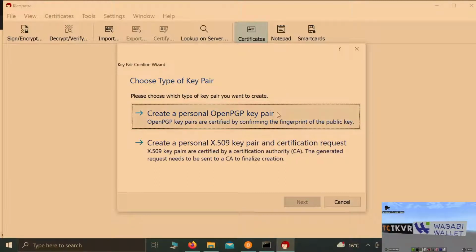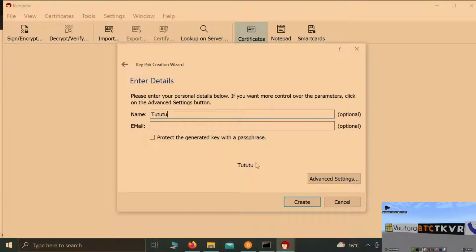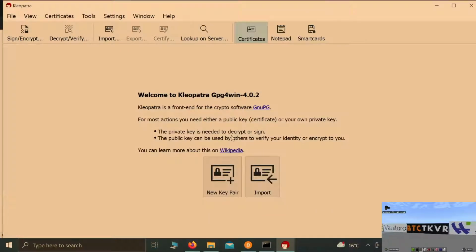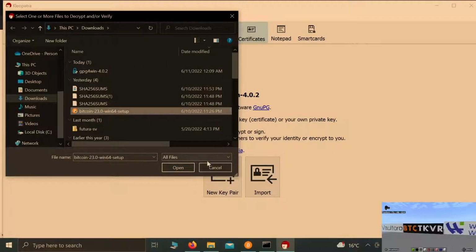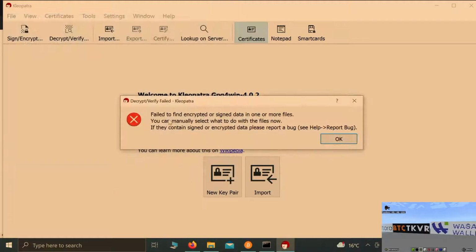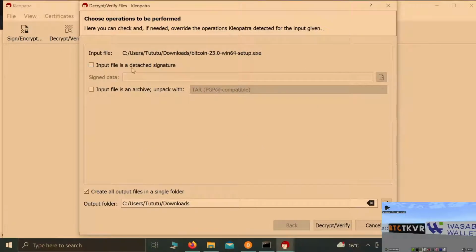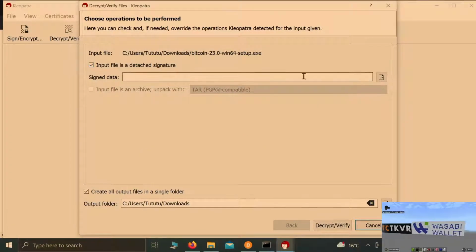So I need to create an OpenPGP. I need an email. Okay, this is way too complicated. Decrypt verify button, maybe? I still need to open a file. Failed to find encrypted or signed data in one or more files. You can manually select what to do with the files now. If they contain signed or encrypted data, please report a bug. Input file is a detached signature.